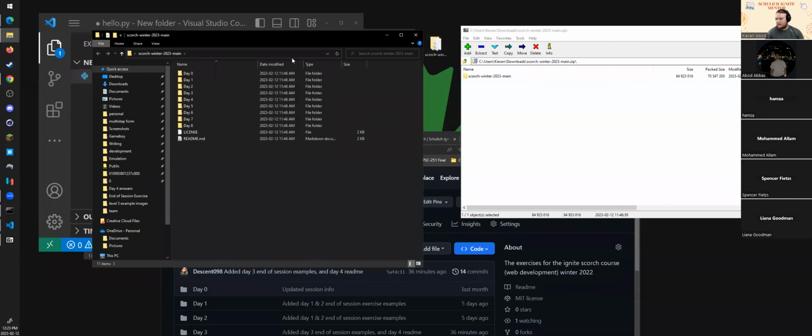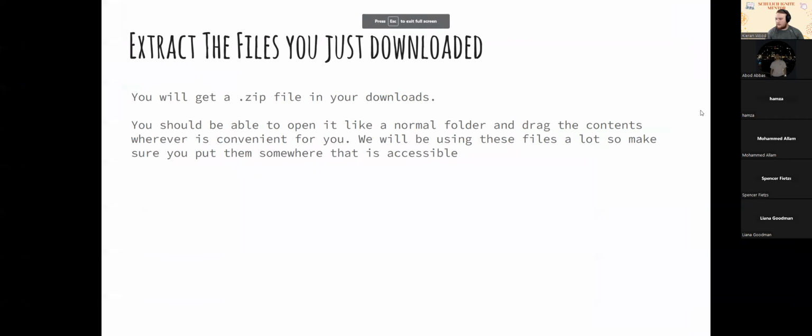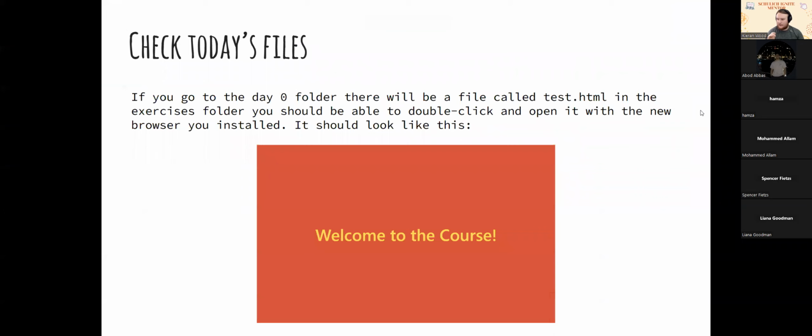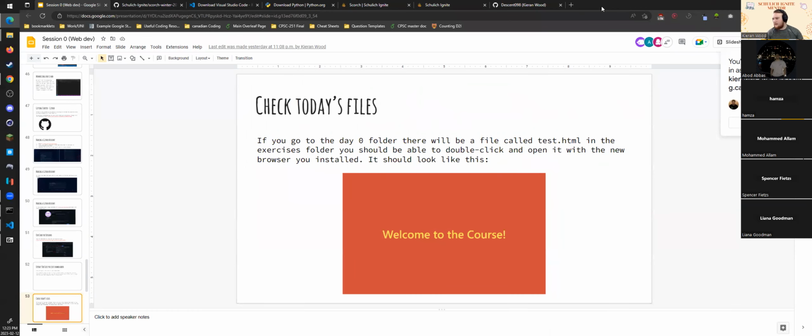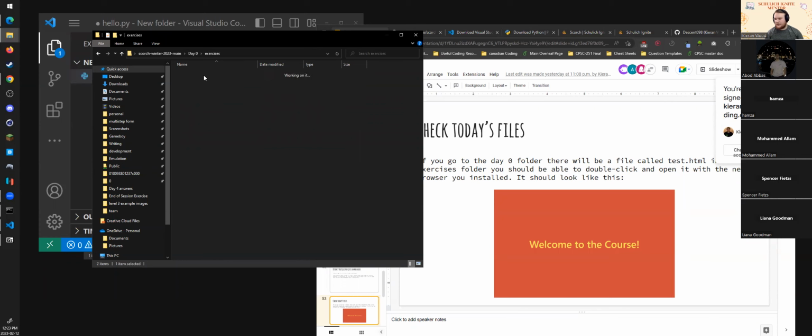And when I pop it open, we have all of the files and folders in here. So basically, just extract the files and then check today's files. Go to day 0 and try to open up the folder that's there. If I come back to here, inside day 0, you should be able to go to exercises, and there should be this thing that says test.html.